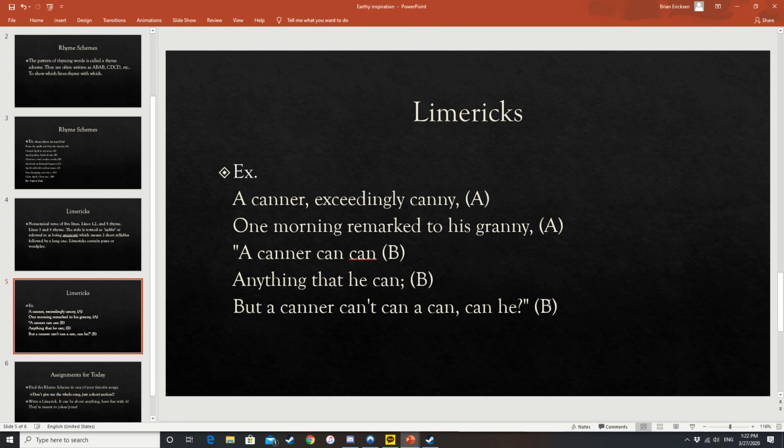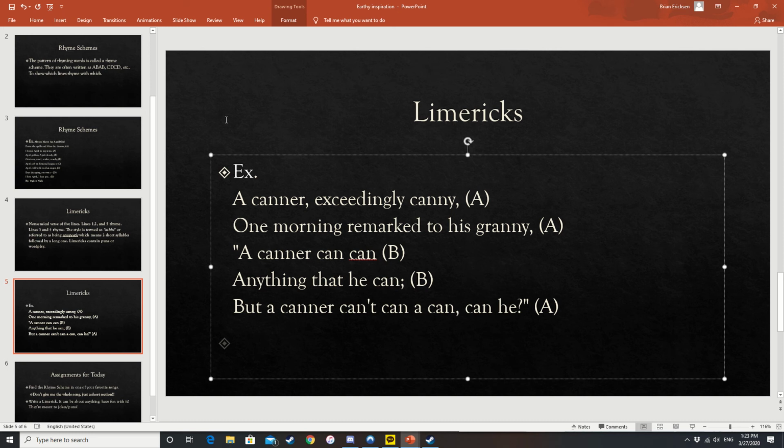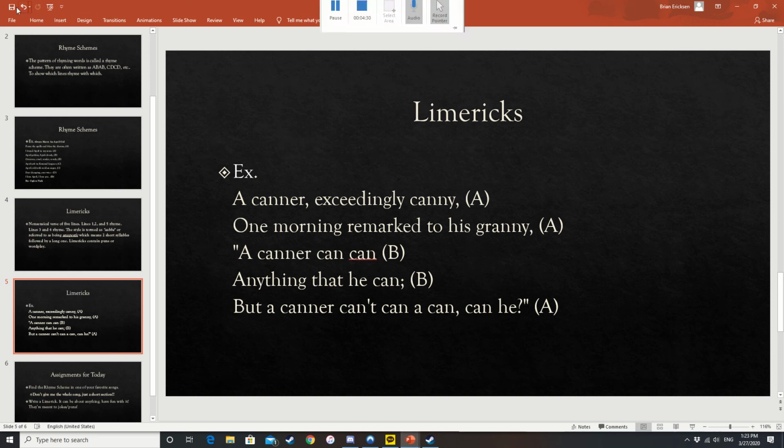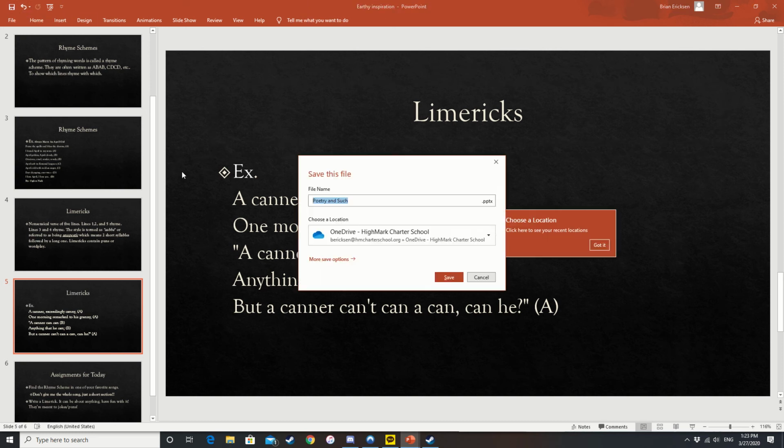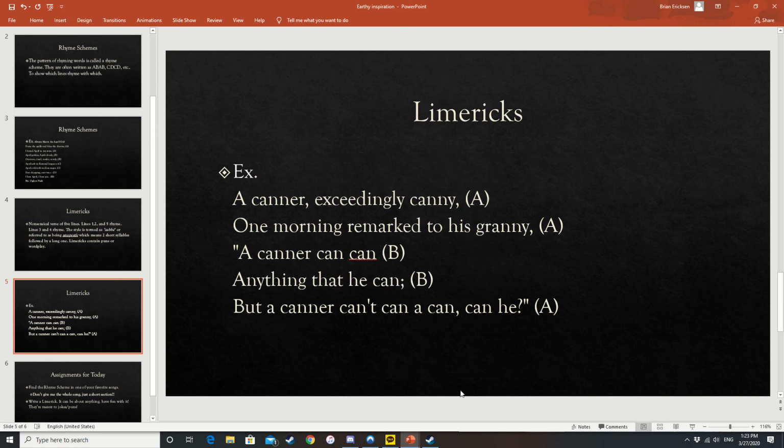Whoops. I made a mistake. Haha. There we go. All right. So that's a great example of a limerick. There are other ones. Oh, fine, I'll save that later. There are other ones. For example, this one, which is a love poem in a limerick.